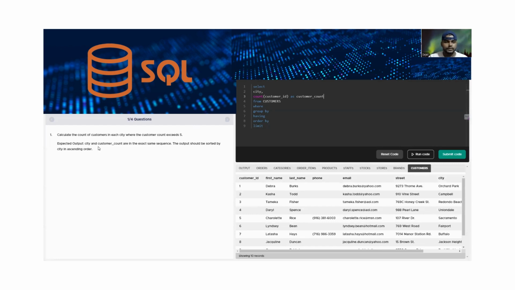So since this is done, in the same sequence, the output should be sorted by city in ascending order. So we'll copy city into order by. Since they have stated the order, we'll write city in the order by, and next we need to sort it in ascending order. So we'll put ascending. I think we'll have to group it also by city. Group by city. Okay.